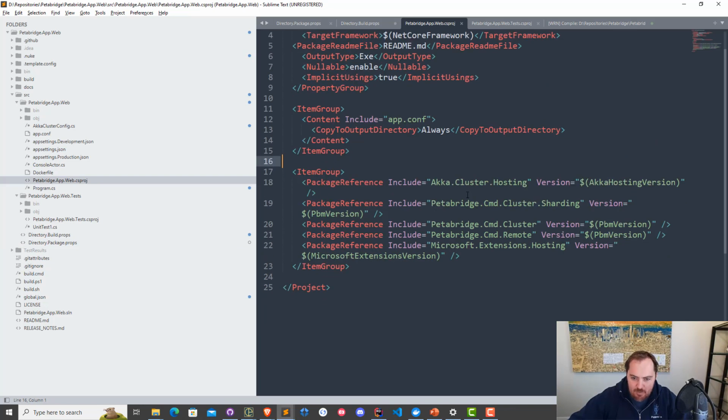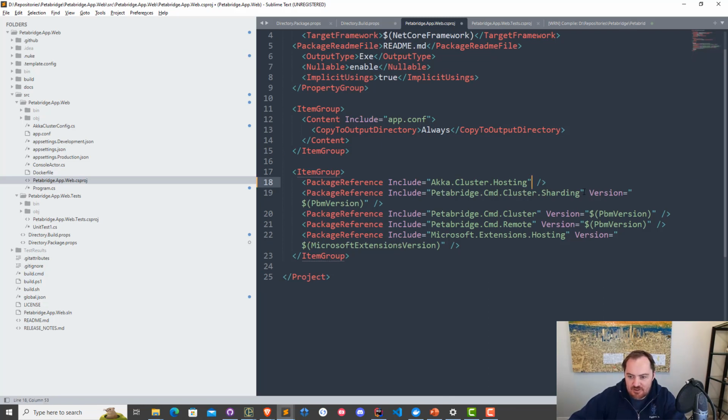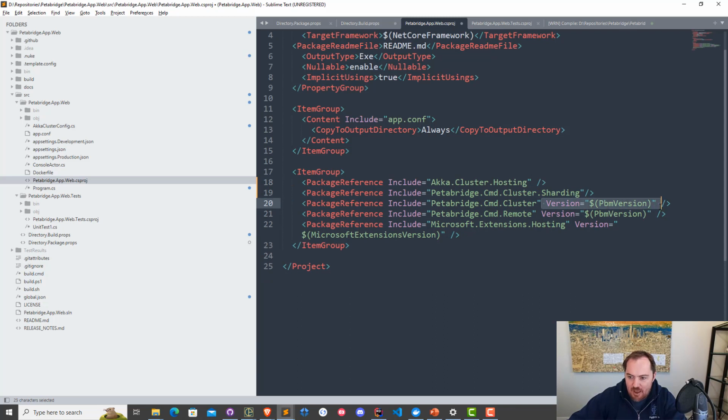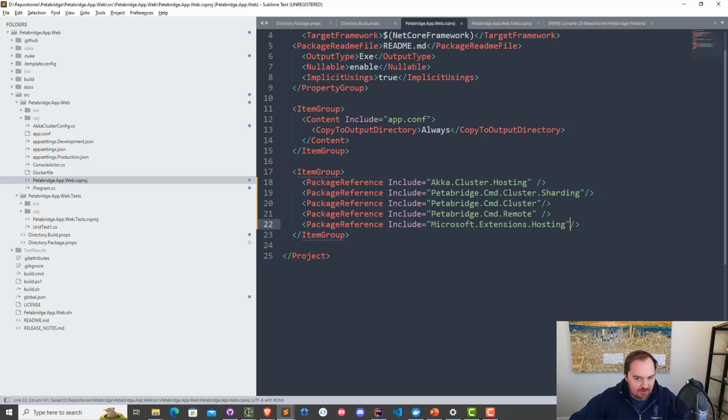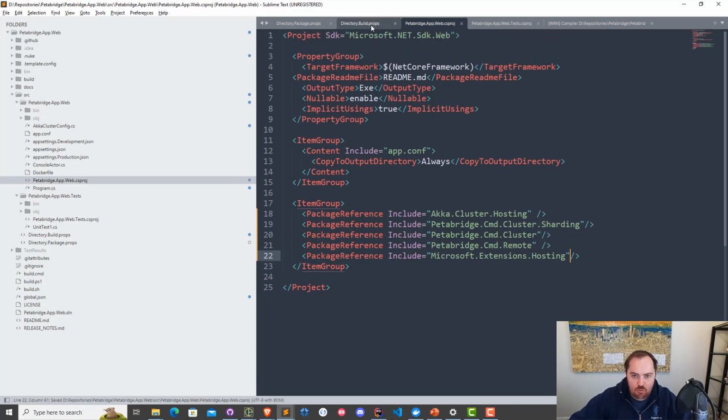Let me go back to my web application, and all we need to do to get this to work with the centralized package management is we just need to delete the version attributes for each of these packages, because that version is now going to be defined inside that central file. So let me go ahead and delete that. Okay, so that should all work. Kind of keeps this looking a lot cleaner than it did before.